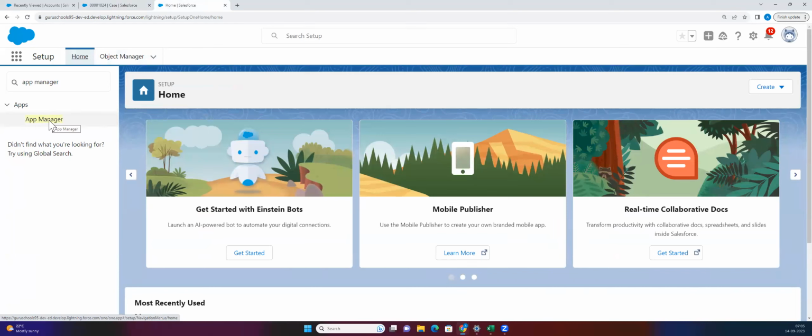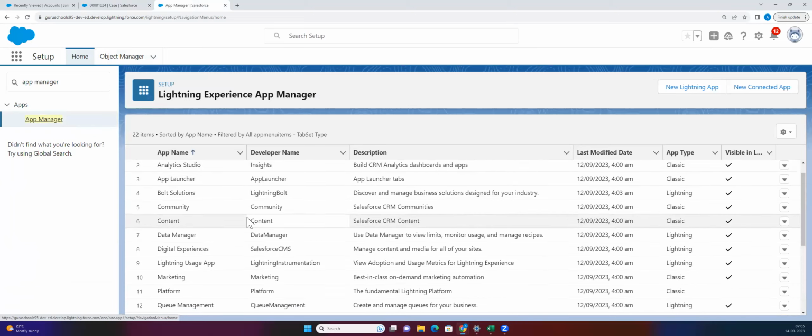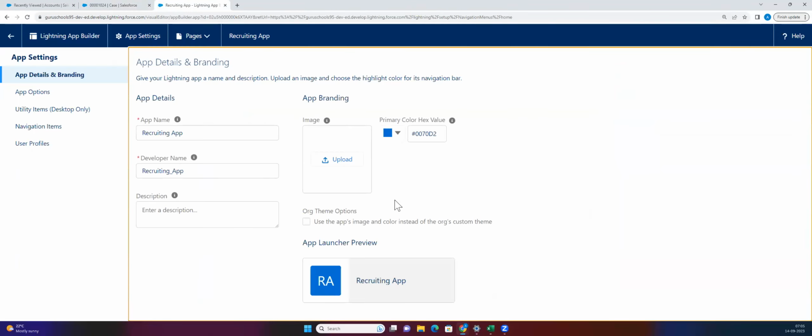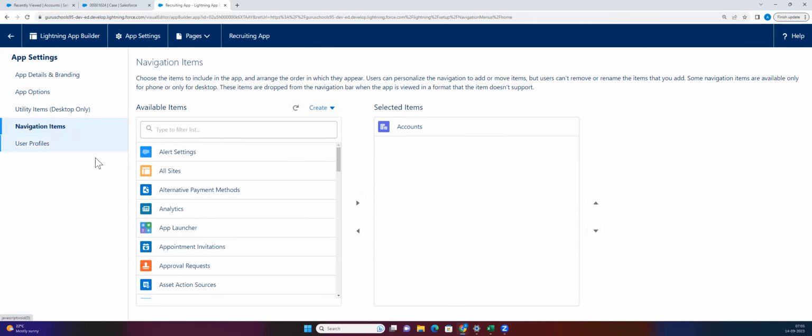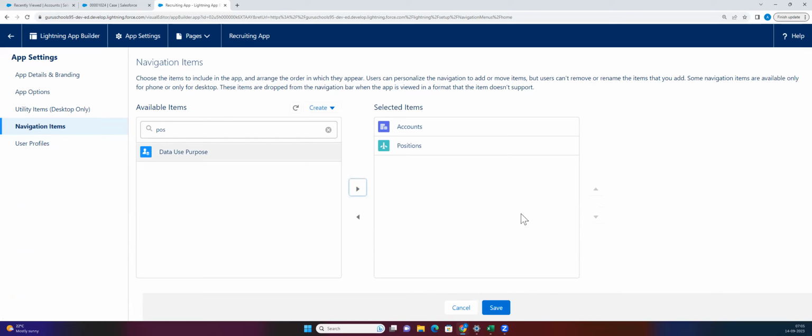in the Recruiting App through the App Manager. So I will go to the App Manager, search for Recruiting App, click on edit. Now I will go to the navigation items, because that's where we can add and remove tabs for our application. So I will search here for Position, add it and save.